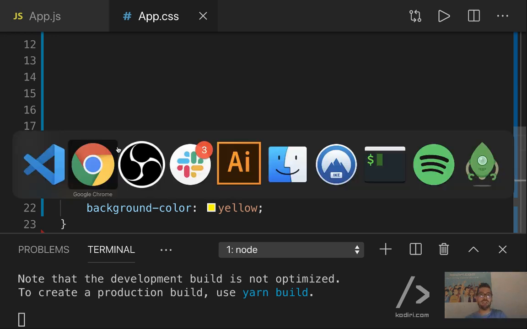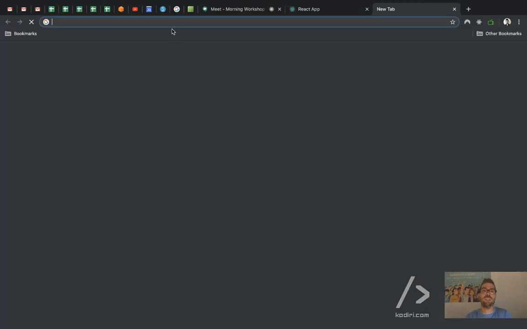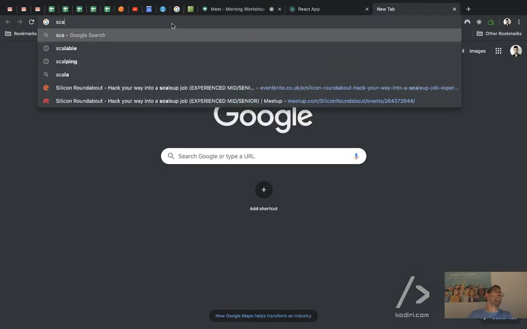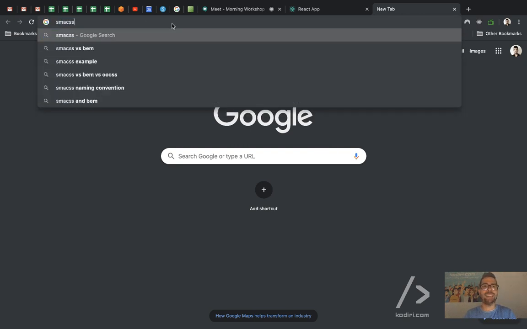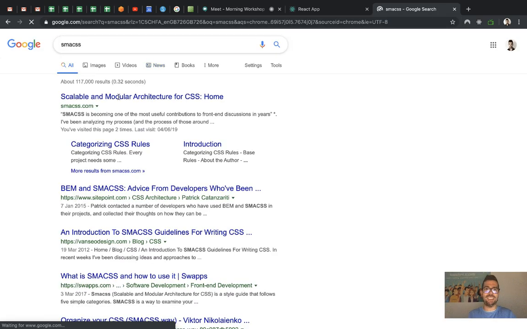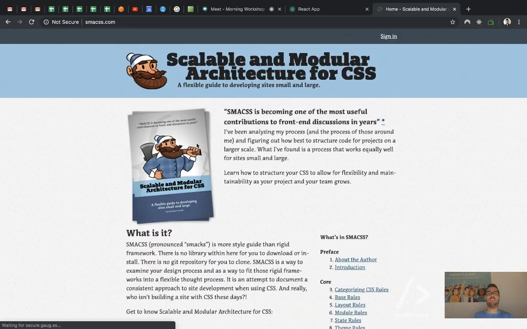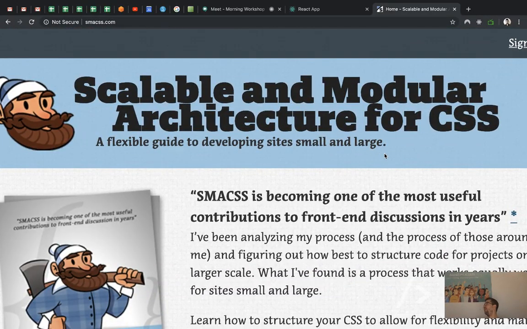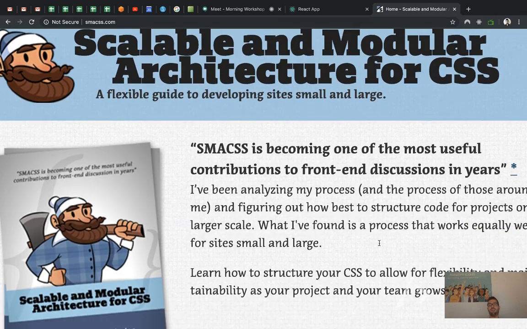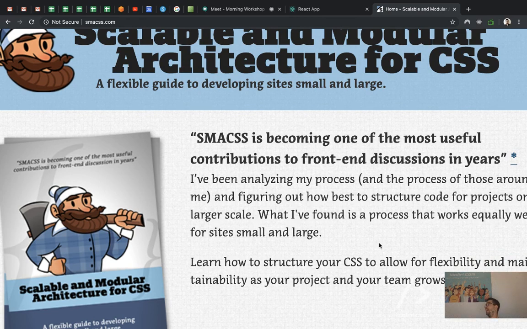In that respect, even though that's a bit beyond the scope of this session, let me recommend an online book, which is free. It's called SMACSS, Scalable and Modular Architecture for CSS. This is one of my favorite books because it's a very short book, maybe 30 or 40 pages, something like that. It's online, you can get it for free. You can download the PDF.